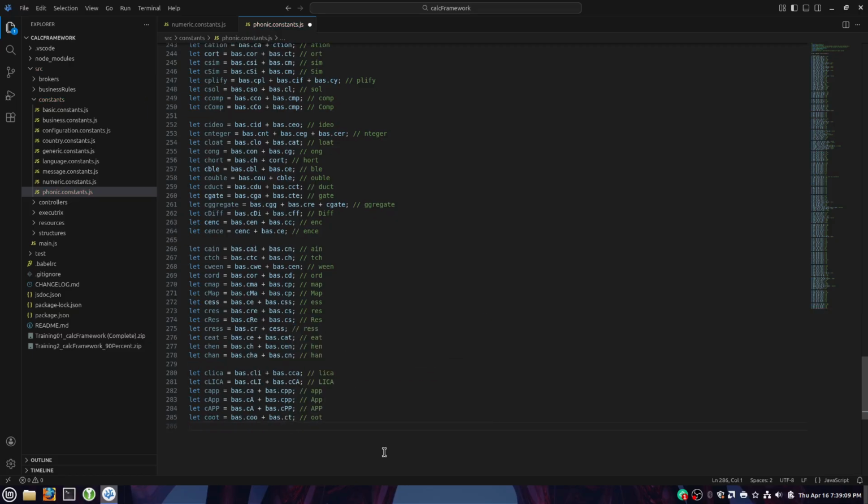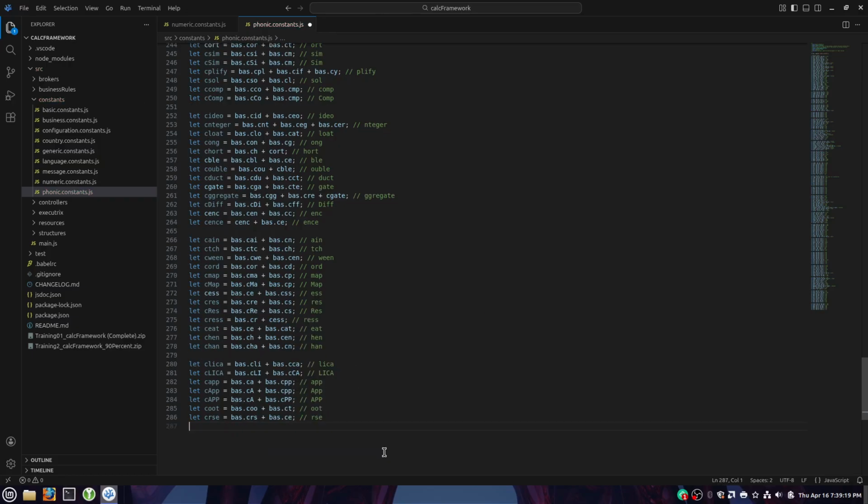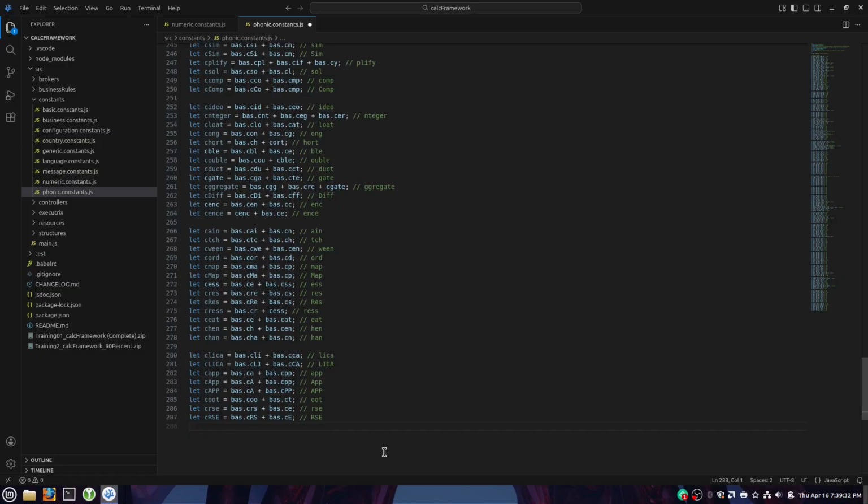OOT. Let CRSE equals bs.crs plus bs.ce. RSE. And we need to do that one in all uppercase as well. Let CRSE equals bs.crs plus bs.ce. RSE. All right. Let CARS equals bs.car plus bs.cs. ARS.